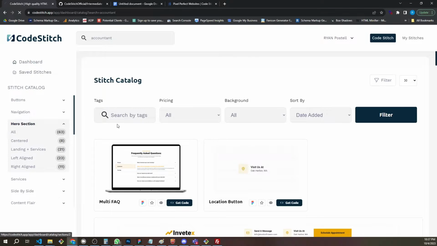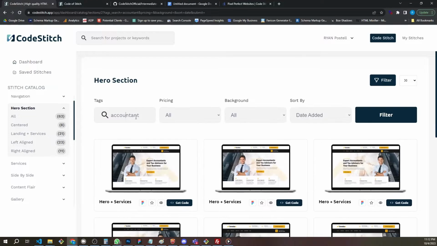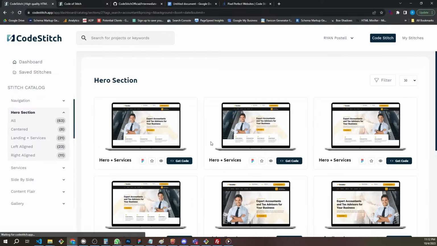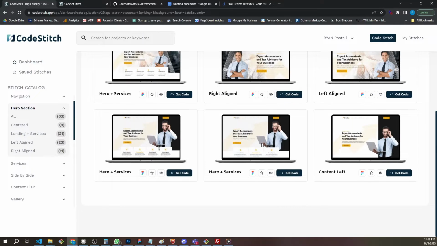So I'm going to do all, and I'm going to go to the filter here so that I can filter by a tag, which is accountant, and hit enter. So this is going to be all hero sections that have the tag of accountant, which means they were made for accountants specifically.